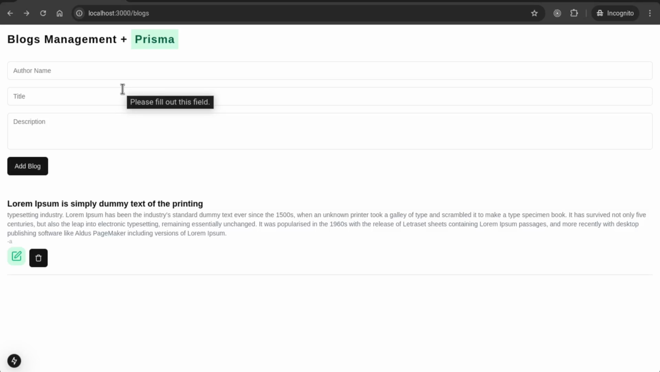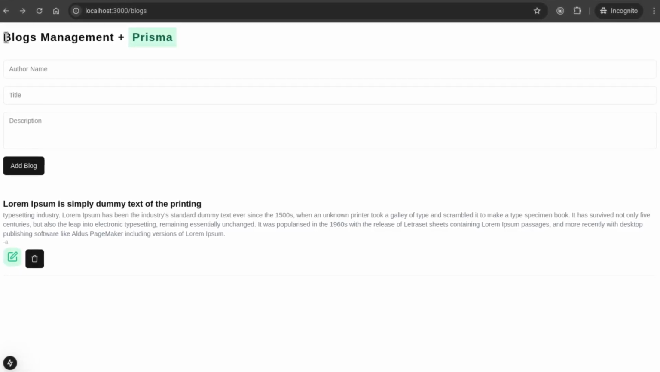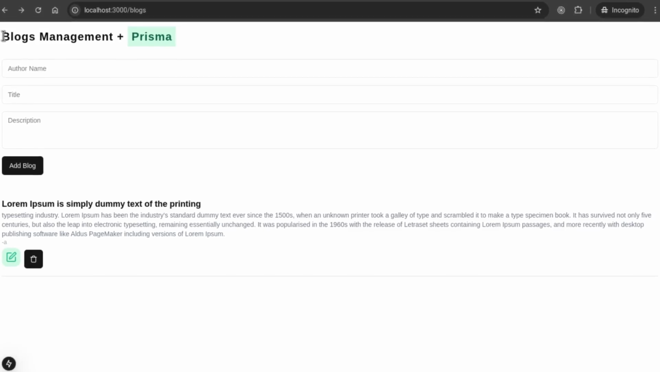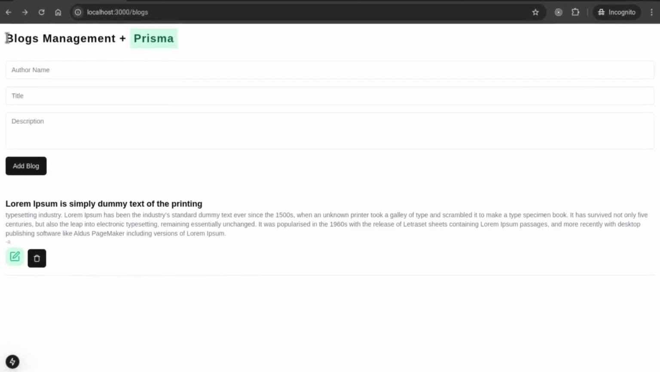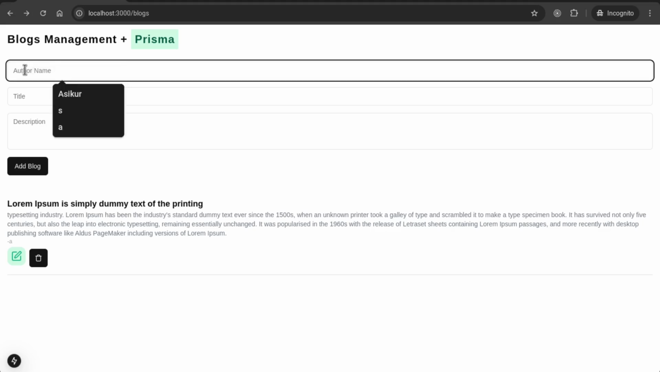Today we will learn how to create a blog CRUD application in Next.js using server action and Prisma. We won't use a route handler or any separate server for this project. We will use just server action and form action, Postgres and Prisma for the database. So here is our project, and now we are going to create a new project.